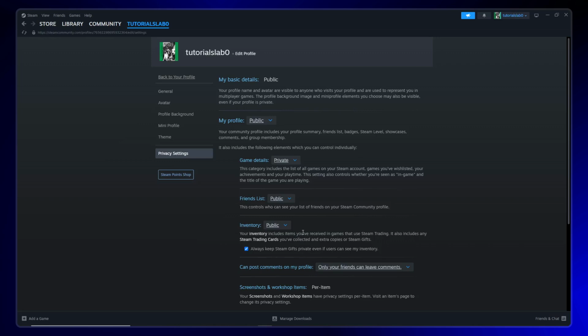And that's it. Your Steam inventory is now set to public, meaning other users can browse through your items and potentially reach out for trades.